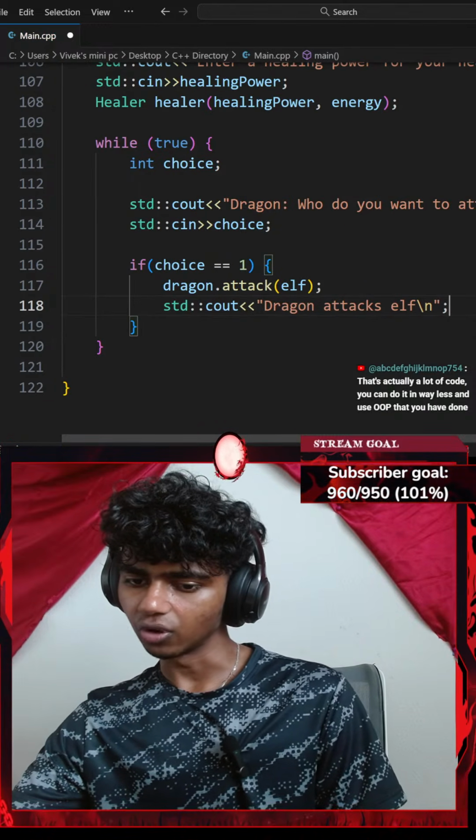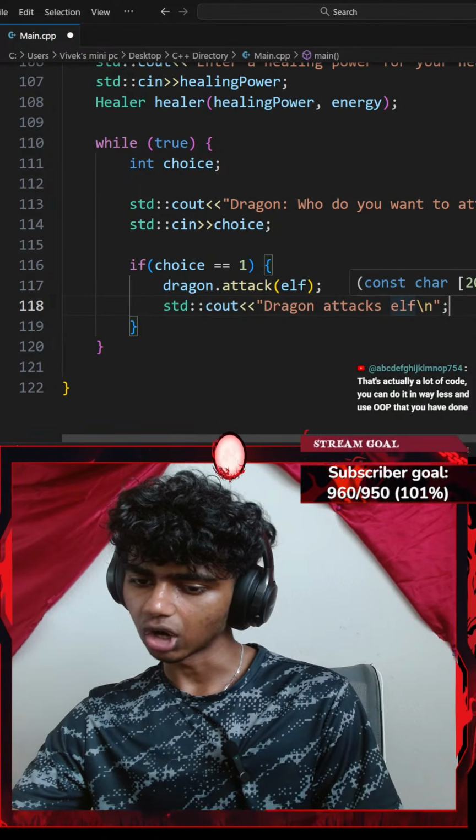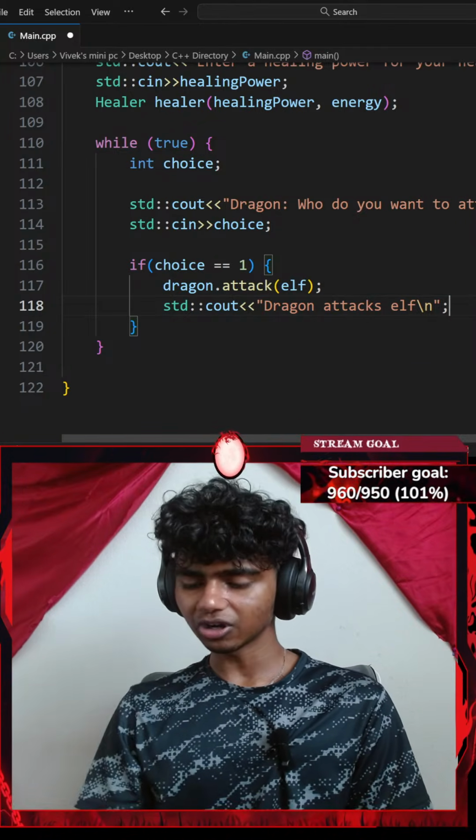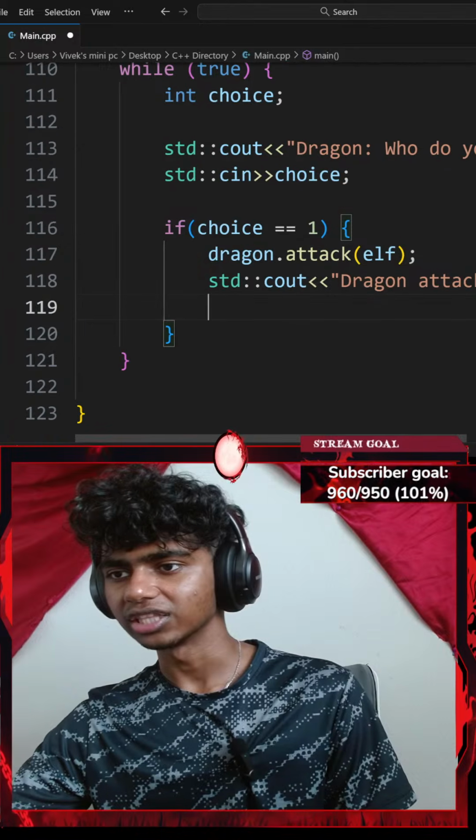That's actually a lot of code. You can do it in a way less way and use object-oriented programming that you have done. Honestly, that does make sense. I could create another parent class for this stuff.